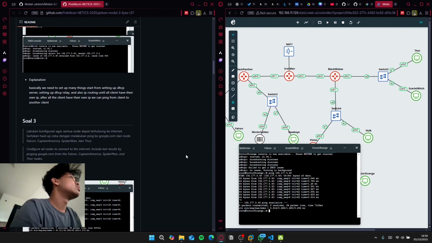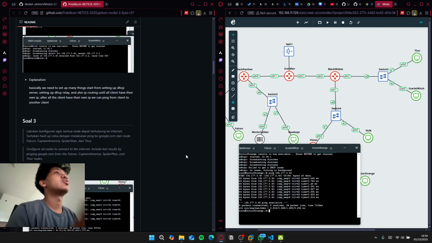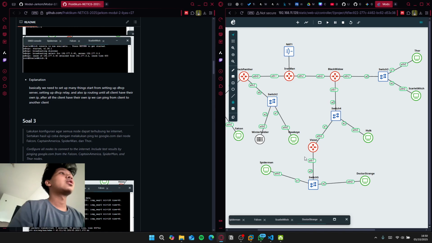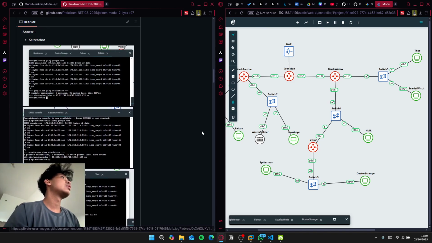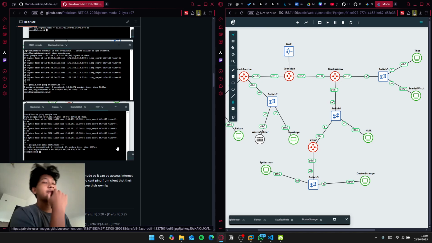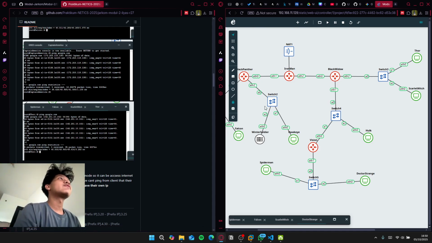Configure all nodes to connect to the internet. Include test results by pinging Google from the Falcon, Captain America, Spider-Man, and Thor nodes. Basically for this one, before we start, actually all the nodes cannot ping Google, because the only one connected to the net is Iron Man, right?